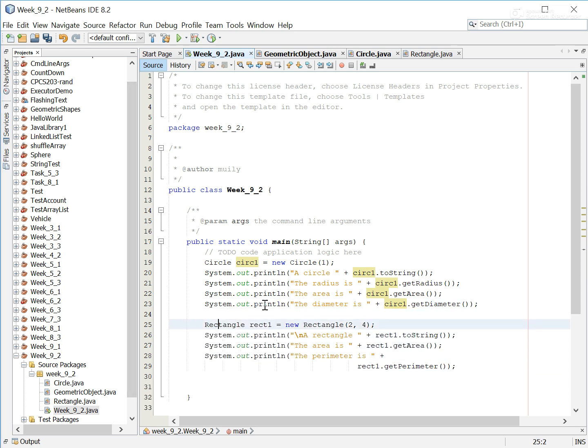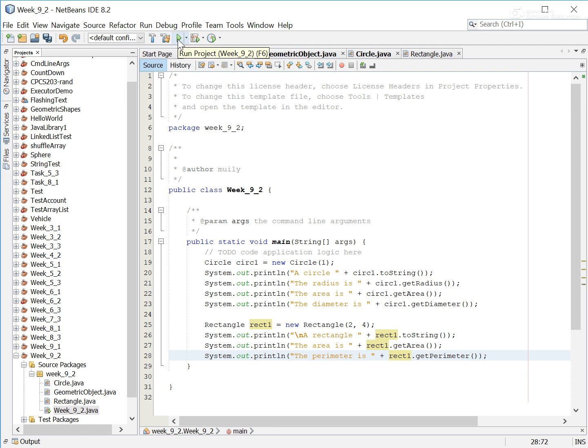I'm going to create a rectangle object called rect1 with width and height 2 and 4. I'm going to call the toString method on that, call the getArea method, and try out the getPerimeter method. So that's a simple test program that will try out the circle and rectangle classes. And let me try them out.